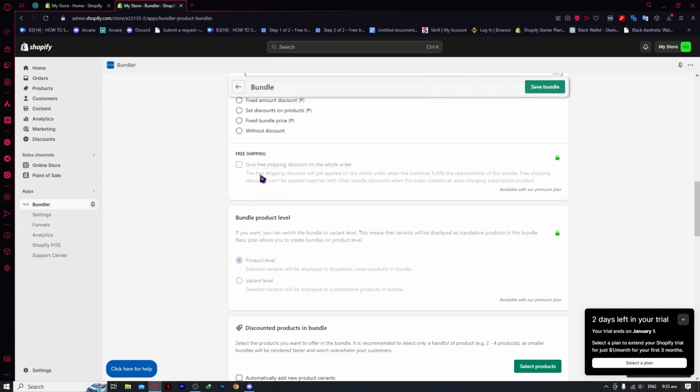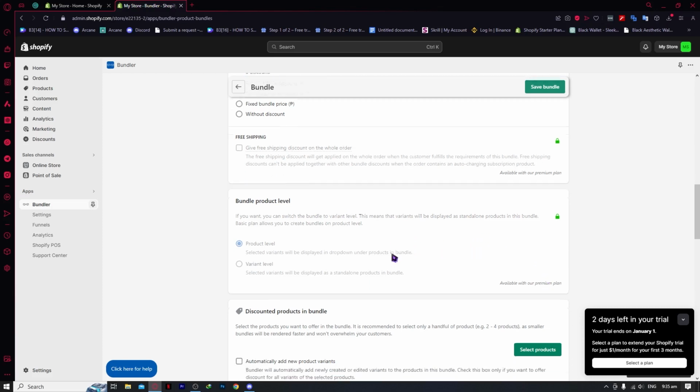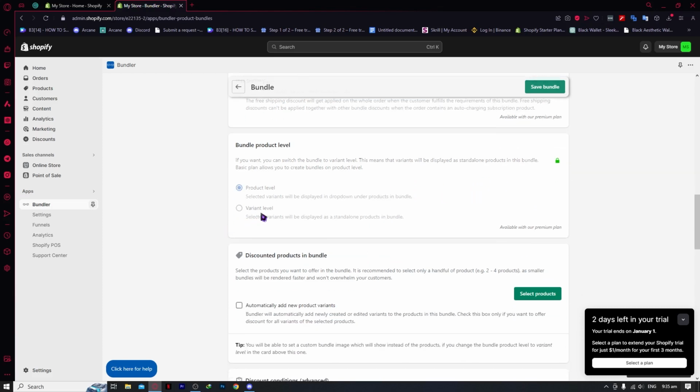And now for the free shipping, this is only available for premium plans. So if you want to advertise that your bundle has free shipping, then you would need to get the premium plan. And for the bundle product level, if you want this to display variants, then you would need this right here with the premium plan. So this would be very helpful if your product has a lot of variants. Then you can click on variant level right there.